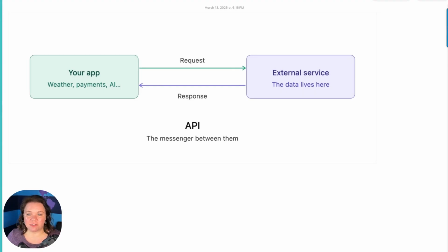Your website can talk to other services. It can pull live weather, process payments, send texts, translate languages, all automatically. The thing that makes that possible is called an API. And I know that sounds technical.